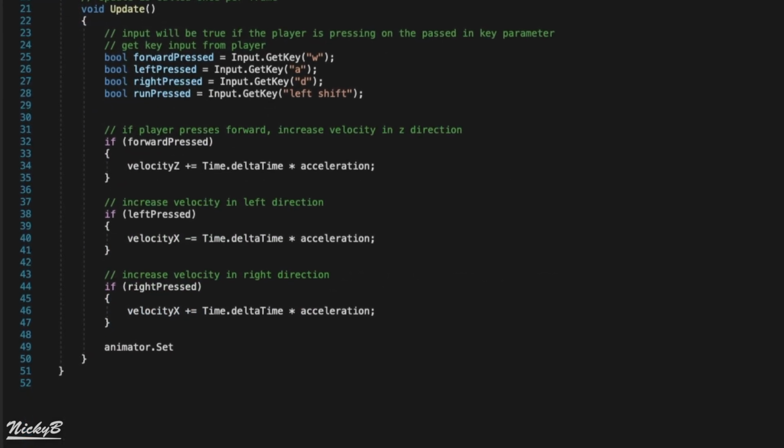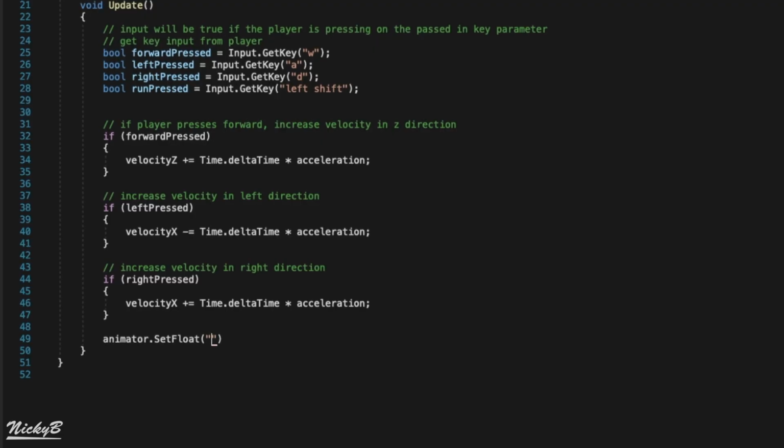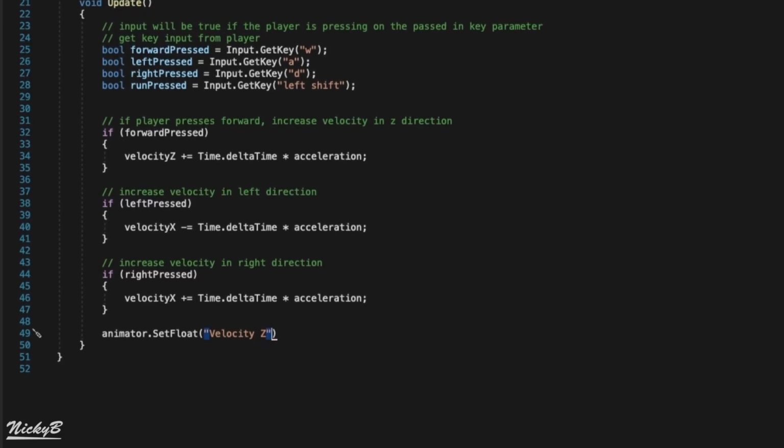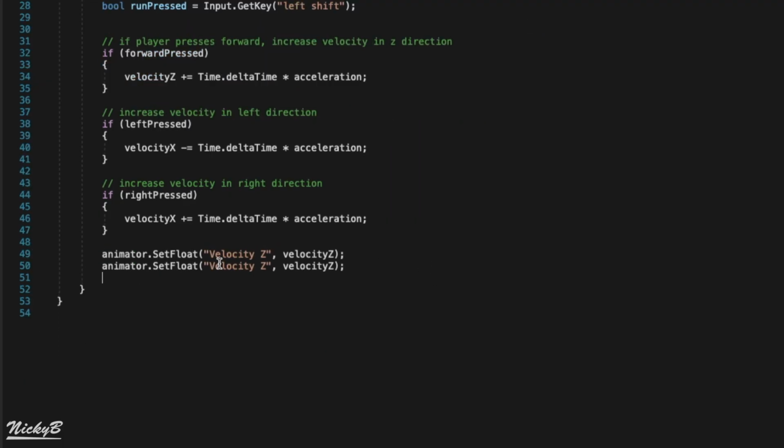At the bottom of our Update function, we'll add the code animator.SetFloat and pass in 2 parameters. The first will be the string VelocityZ, and the second will be our own velocityZ variable. Next, we'll duplicate this code and just change VelocityZ to VelocityX.